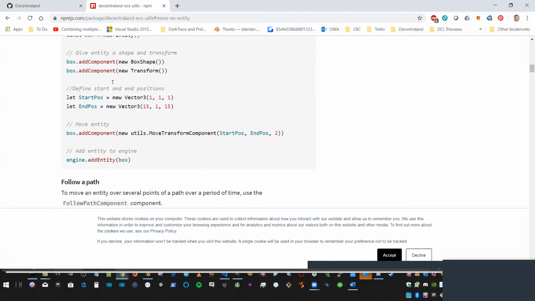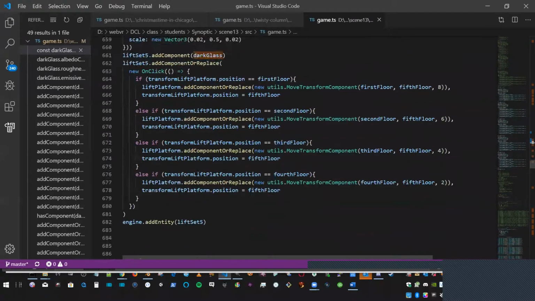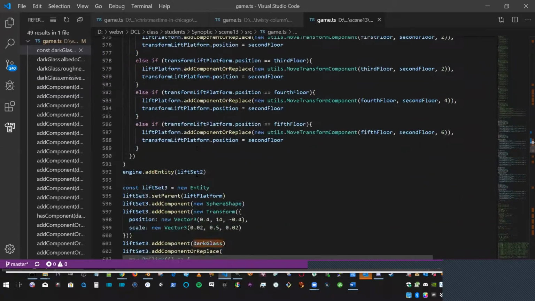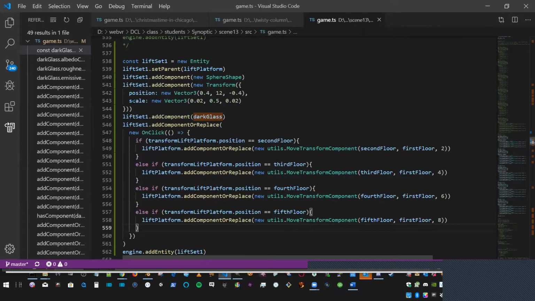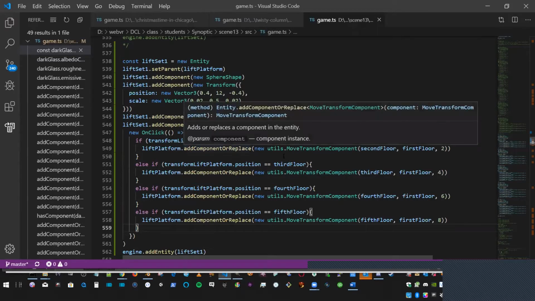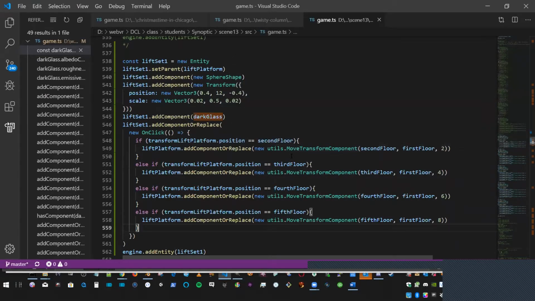But here there is an add component. And you're replacing it. But I'm replacing because I need to move from one to another, to the third, to the fourth, to the fifth. First, there was left set one add component new on click. Yeah, change it to add component or replace. I don't know why, but it doesn't change anything. If add component works, add component replace works. But add component replace might be because you are replacing the position. You're replacing the move component.